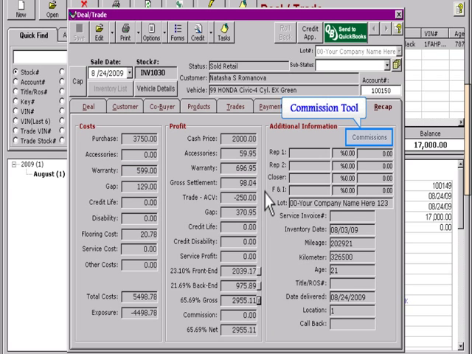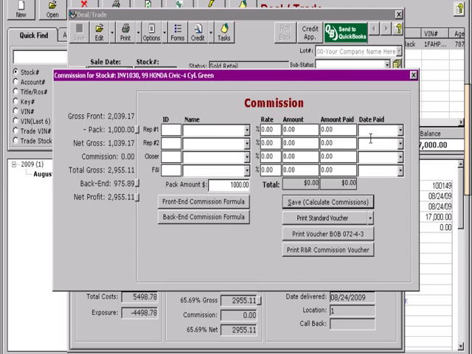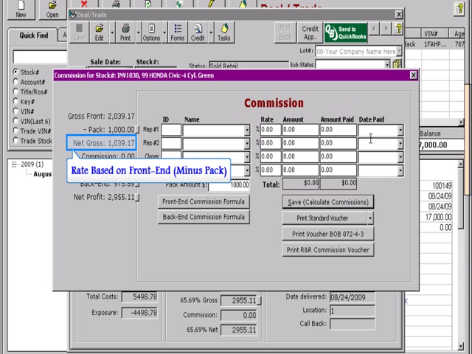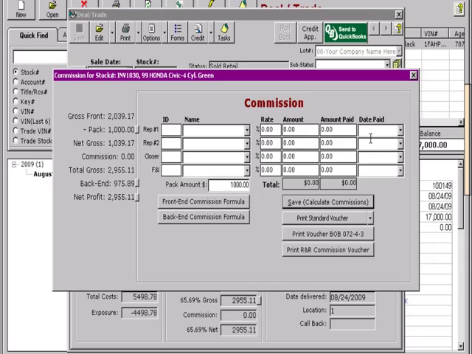Next, we shall take a look at the Commission tool. When using the built-in commission calculator, if an employee is entered into the field Rep 1 or Rep 2 and they are given a percentage rate, that rate will be based on the front-end profit figure. If the dealer has entered a pack figure into the deal, the pack amount will be deducted from the front-end profit prior to calculating the commission amount.